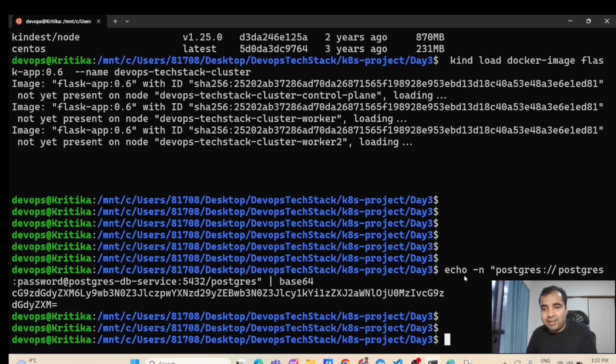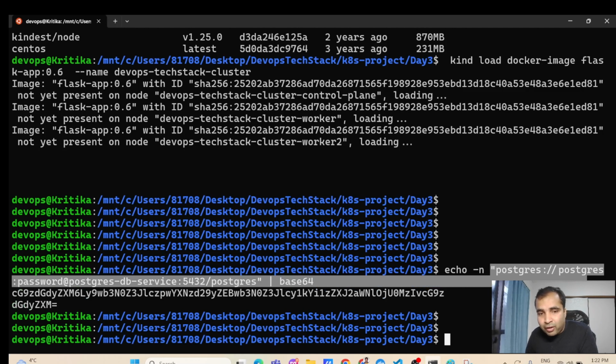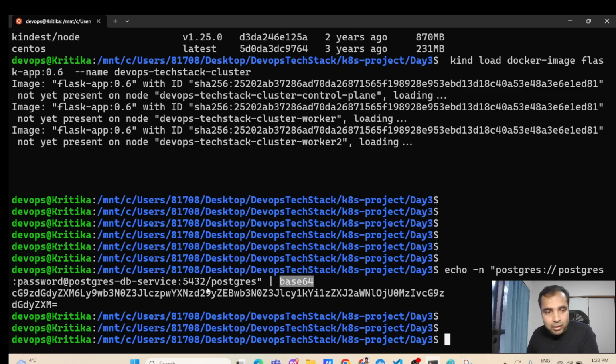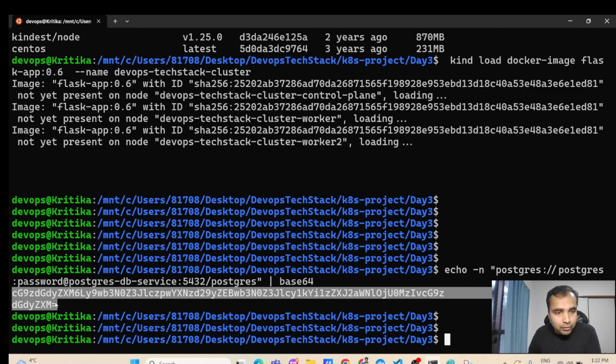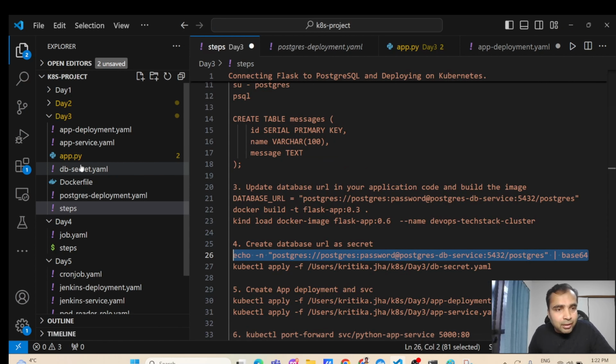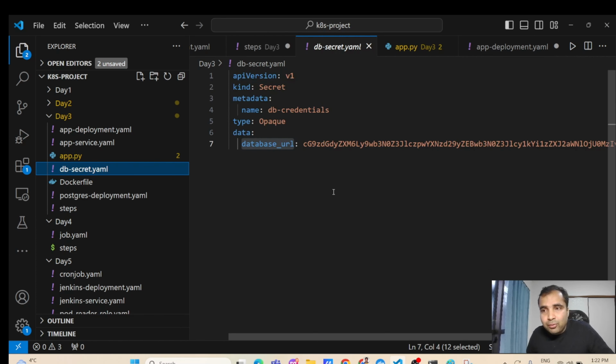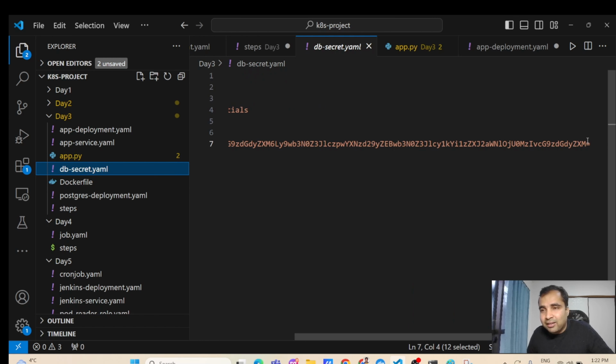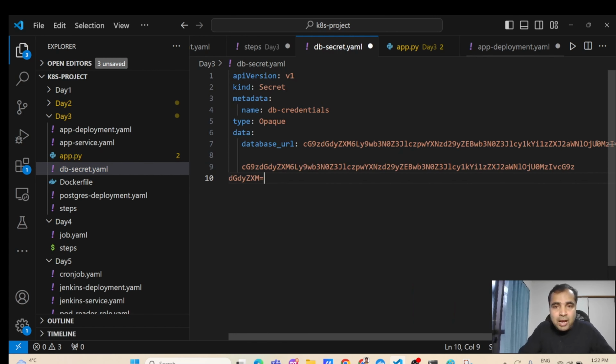So what are we doing exactly? We are just finding a way to connect to the database, and then we are base64 encoding it. Take a note of the value we got and go to your secrets. If you see here, the same value which I got, I pasted here.